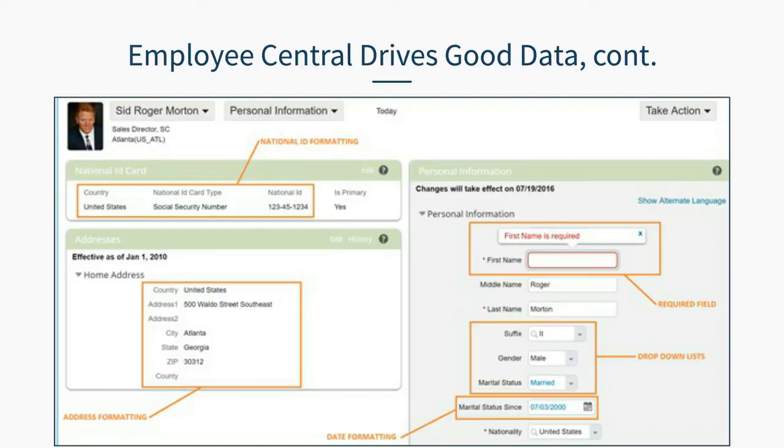And then underneath that, you can see some examples of drop-down lists for things like suffix, gender, so that I'm not typing in junior or second or M for male versus male spelled all the way out, that the data values I input into the system will be consistent across the board. And those are some examples of how Employee Central helps us gather good, clean, consistent data within the system.